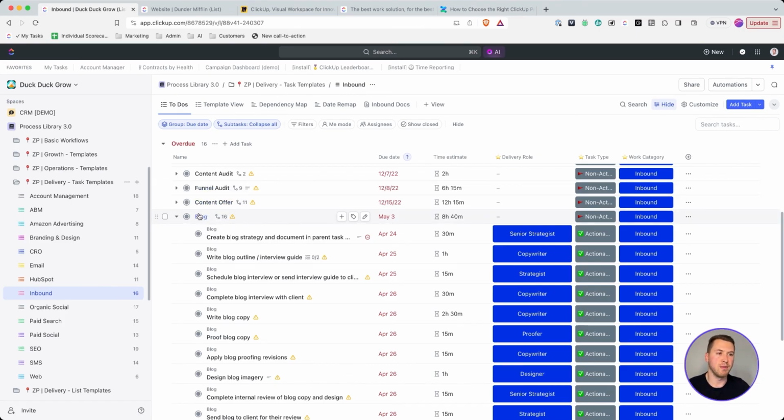So as I come here, again, I'm following that same structure. I have my parent tasks here as my deliverables. I have my subtasks here as the steps necessary to complete that deliverable. I also have due dates in here. I have time estimates in here, and then I have custom fields in here as well. So all of that data is going to come with it.